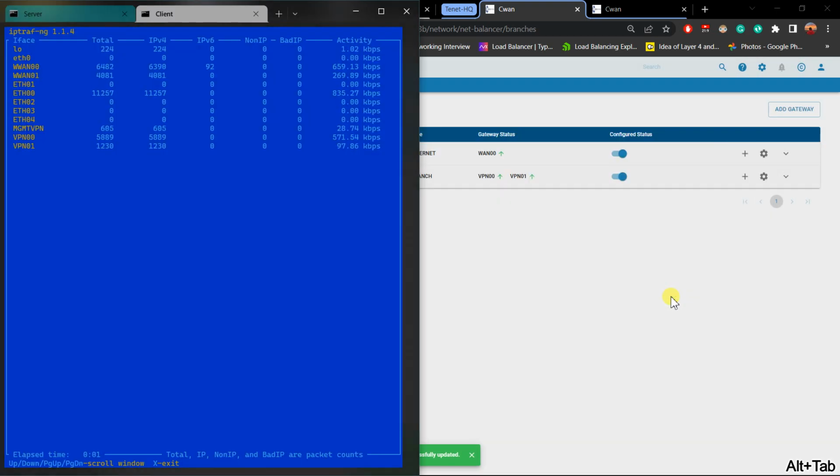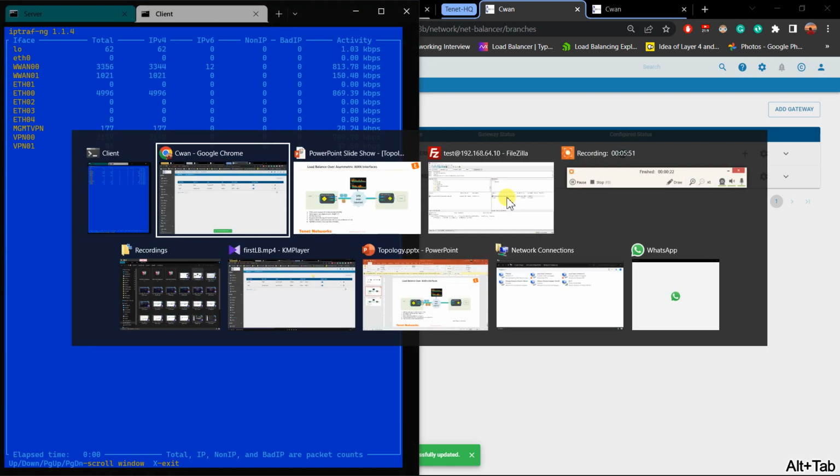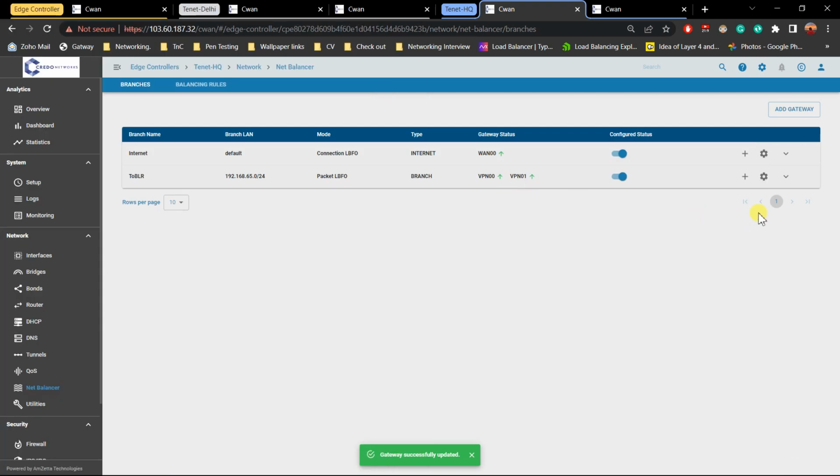Now I'll get back to the CLI interface and refresh this page. And as you can see, the difference is quite clear. The speed has a notable difference here. It's 20:1 right now. So as you can see, it's already crossing 2000 while it's barely reaching 100. So this is how we can load balance our two VPN tunnels or two interfaces.